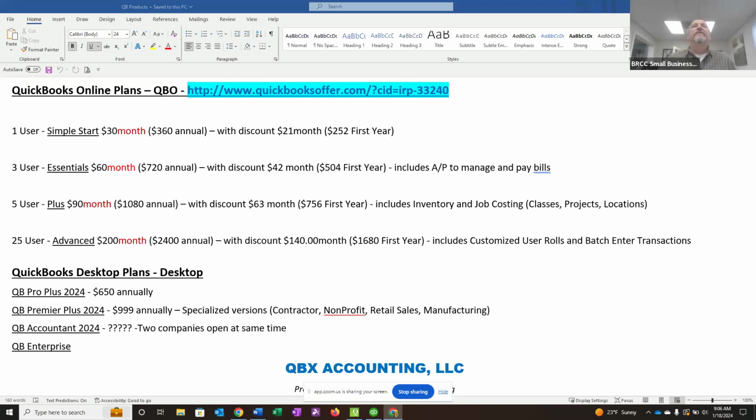Okay, so Simple Start is the lowest version of QuickBooks Online, and it's $30 a month. You could pay for the whole year at one time if you wanted to. That will get you a discount, or you can use this hyperlink that's up here at the top.